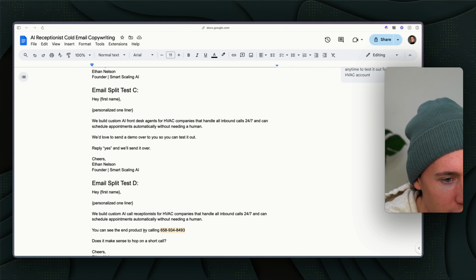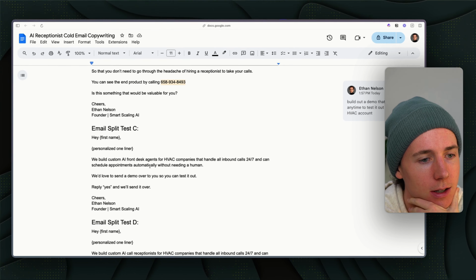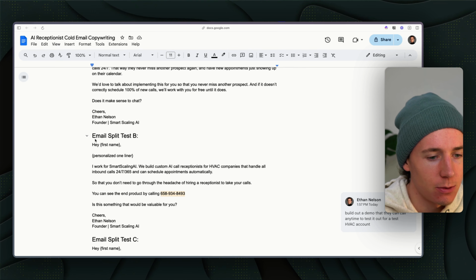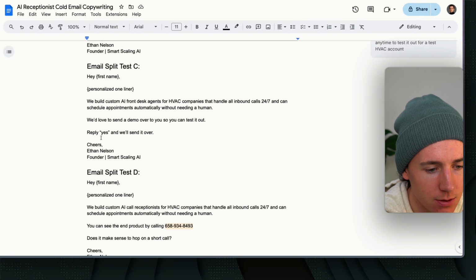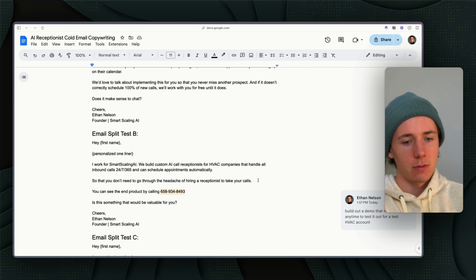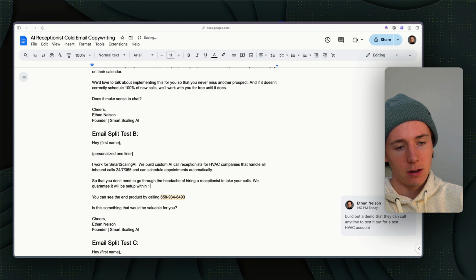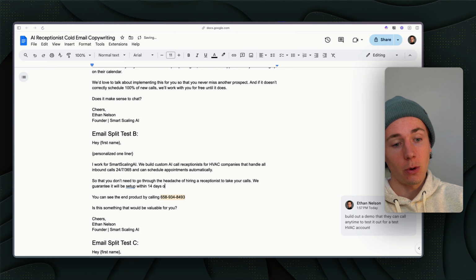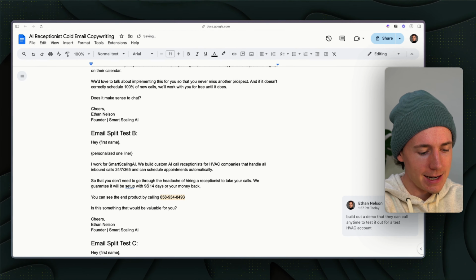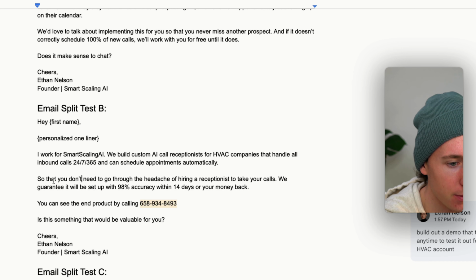I know this is a lot of split tests, but if these are all pretty solid, I think it just makes sense to try out these different ones. Headache of hiring a receptionist. So let's go here. Let's add a risk reversal. We guarantee it will be set up within 14 days or your money back. Be set up with 98% accuracy within 14 days or your money back.